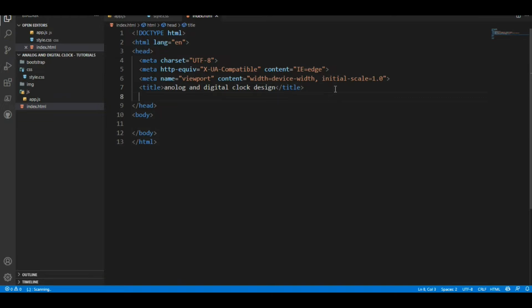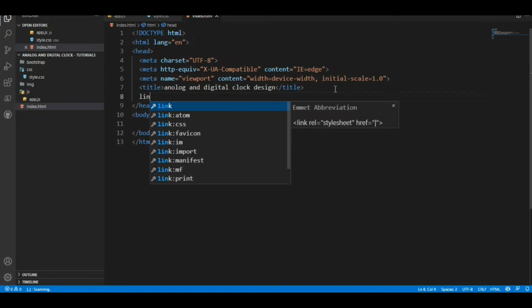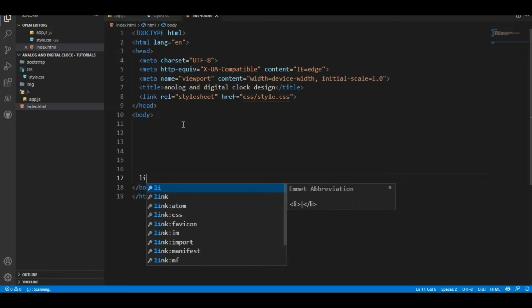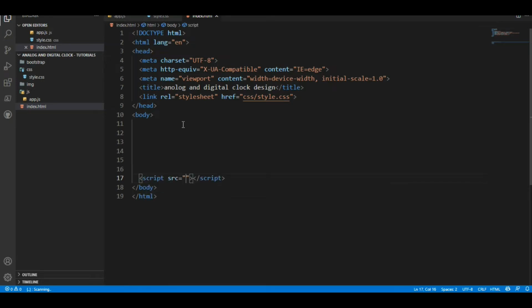Here I'm going to create another link to connect with style.css. So let's type here style.css, and inside of this, a link for JS, inside of this app.js. Okay, so this is basically our coding structure.